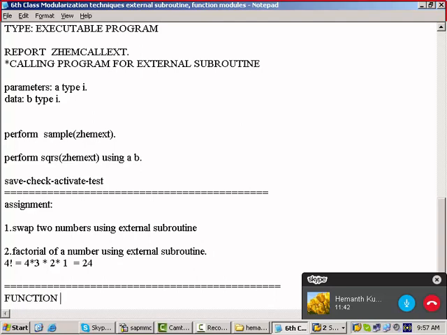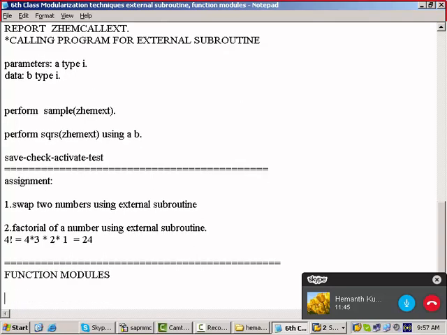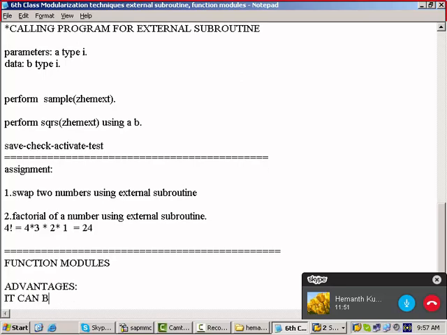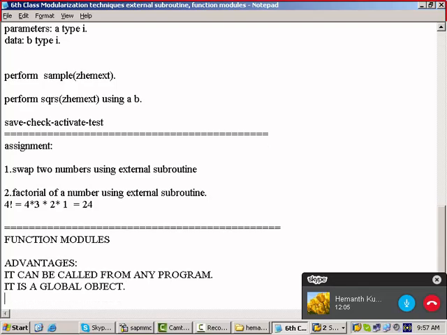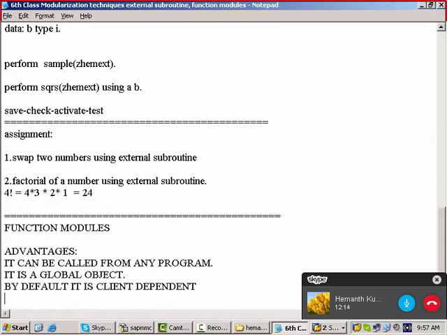Now function modules, it is more important. Advantages are more here. It can be called from any program. Outside SAP also you can call the function module. It is a global object. By default, it is client dependent. You can make it client independent also. And business logic is written in the function module itself.